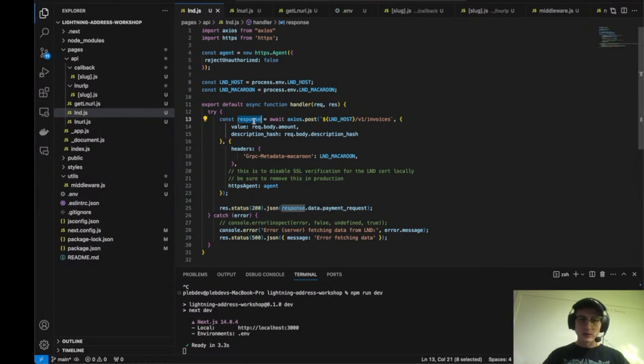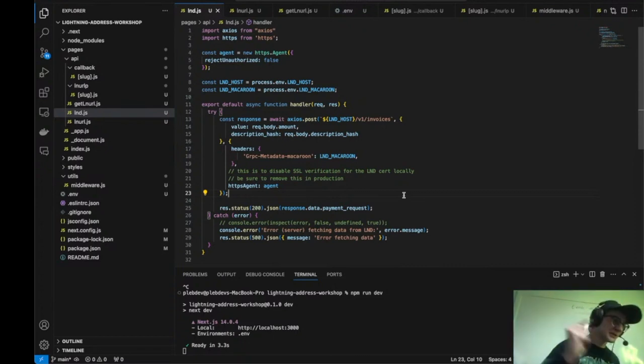So yeah, we make the request, and then we get the response from our node. And response.data.paymentRequest should house the invoice. And we simply just return that. Or we catch and we return an error. Okay, cool. So that is our connection to our Lightning node. It's a one-way street. We just ask for invoices, that's it, and then we pass them back.